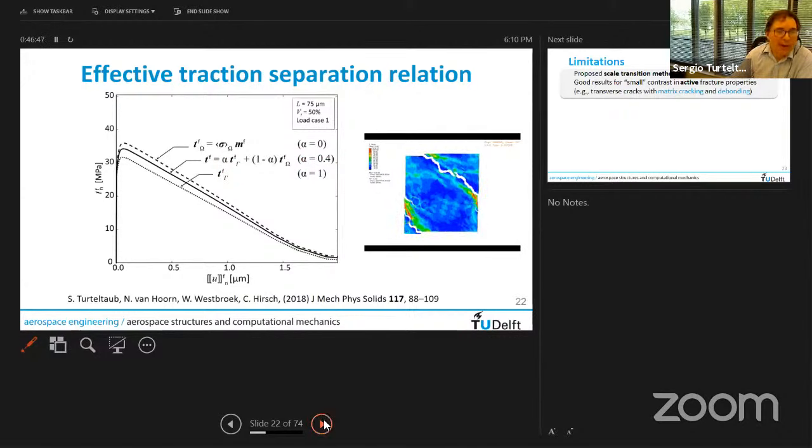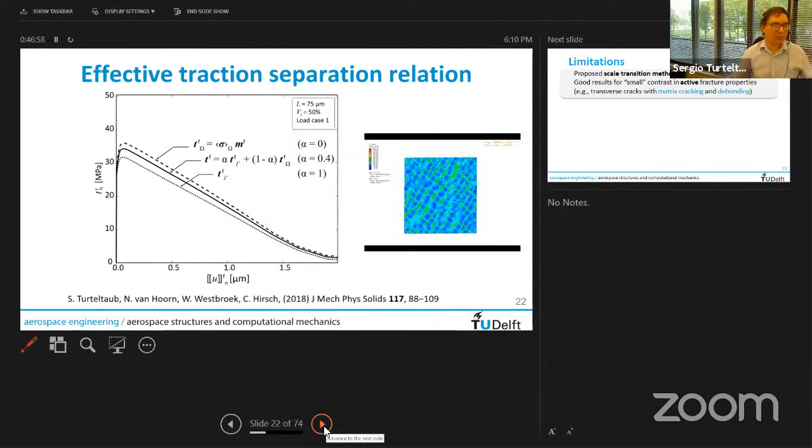So we were quite happy to have a method to approximately satisfy the Hill-Mandel condition. And we published a paper and we thought, okay, we're done with this. But then doing some more analysis, we discovered later on an issue.